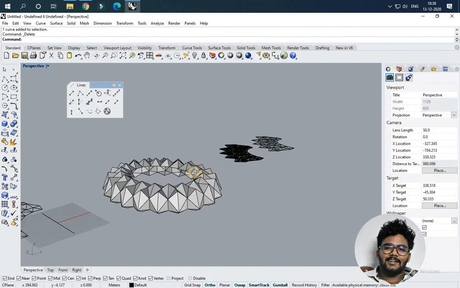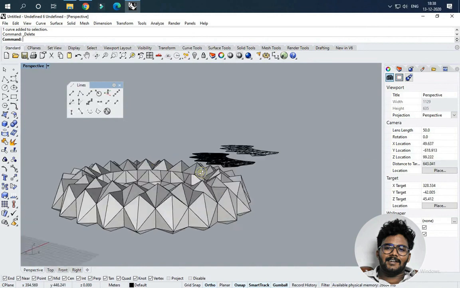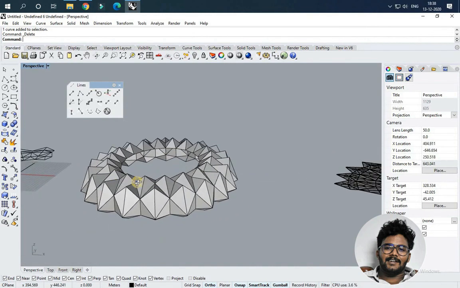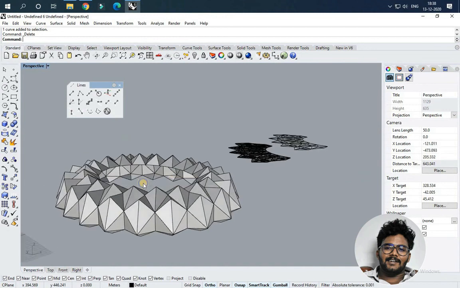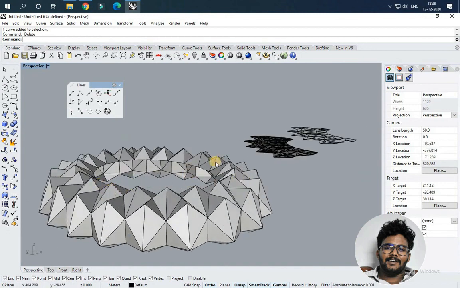So this is the facade we are planning to make, and we got it with a simple technique by using a clear wireframe and just unfolding it. So it's a simple technique.